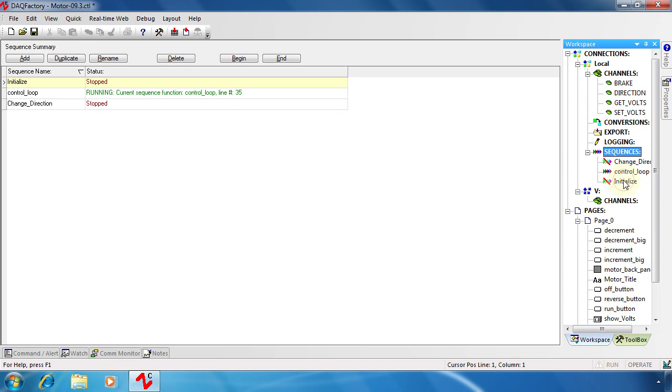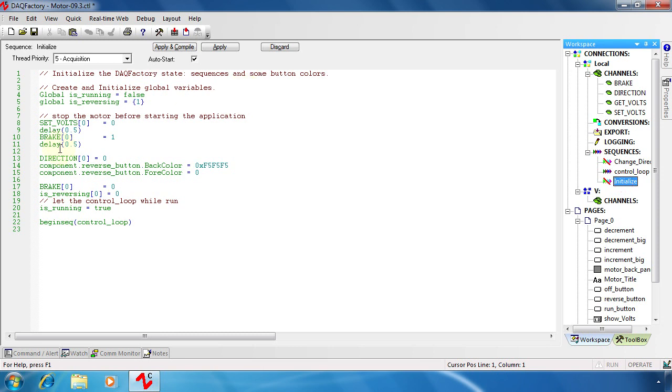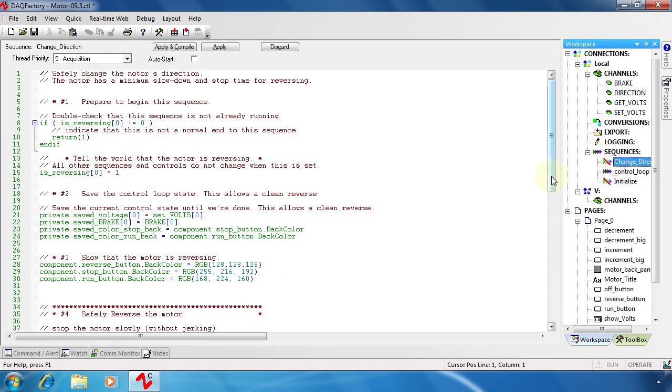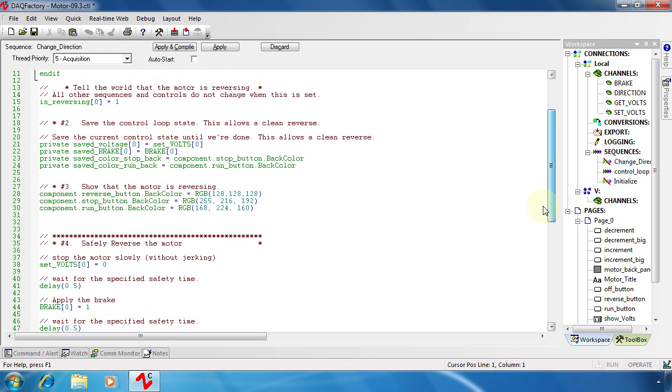The initialize sequence creates variables and sets the initial output conditions. The control loop sequence limits the motor control voltage. It also updates the brake button colors. The change direction sequence changes the motor direction carefully. It's kicked off by clicking the reverse button.